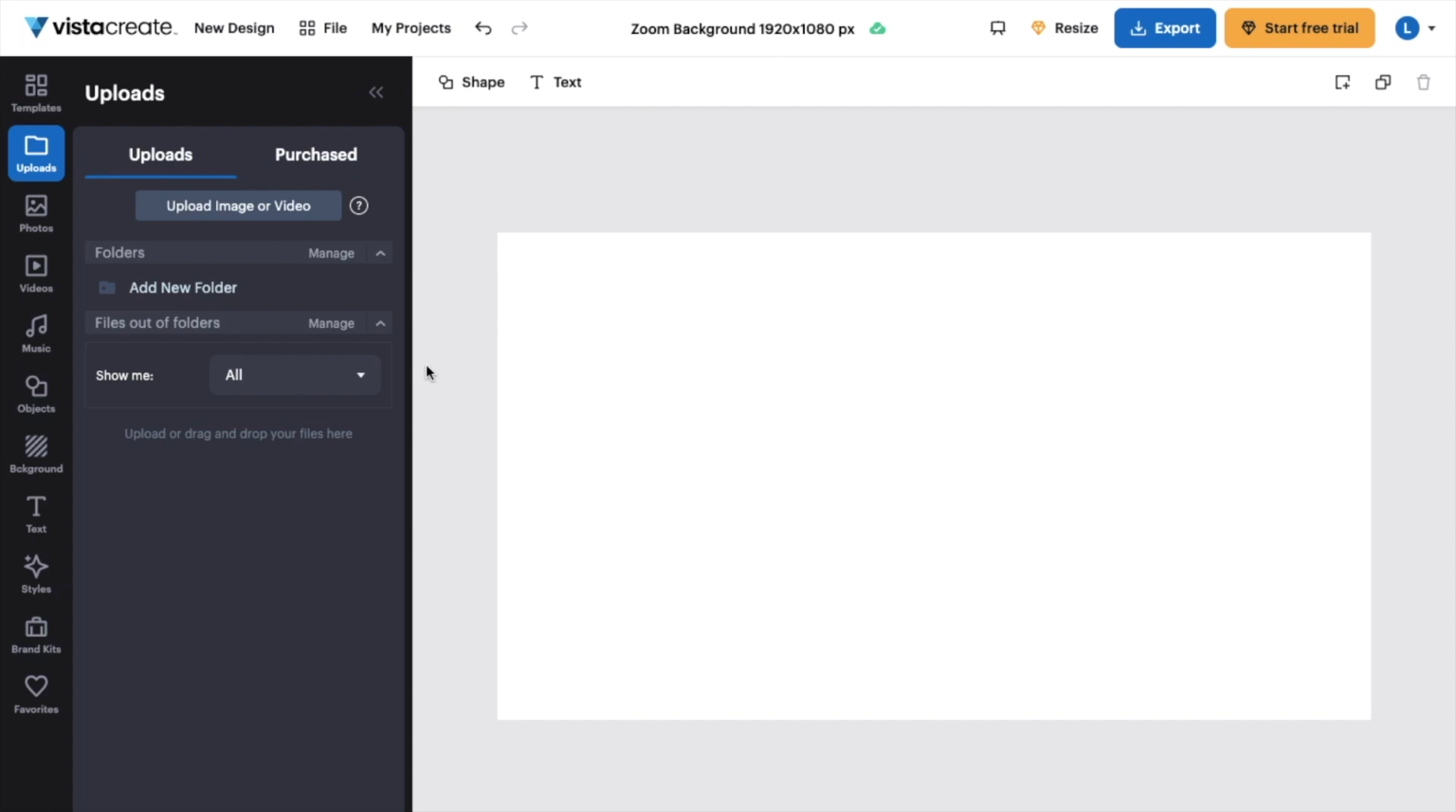So in this VistaCreate tutorial video, I am going to be showing you guys how to get 1.5 line spacing here on VistaCreate. So the first thing you have to do is obviously open up the VistaCreate website or the application, then add some text into your design.